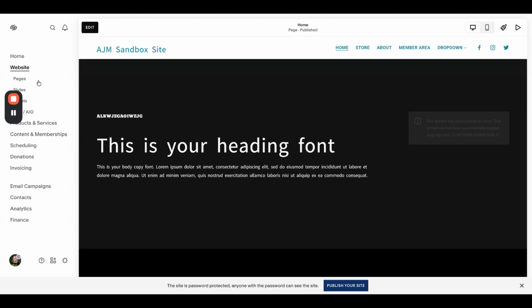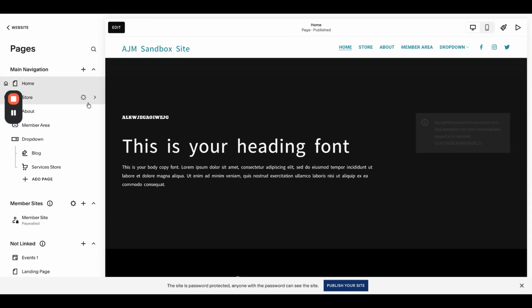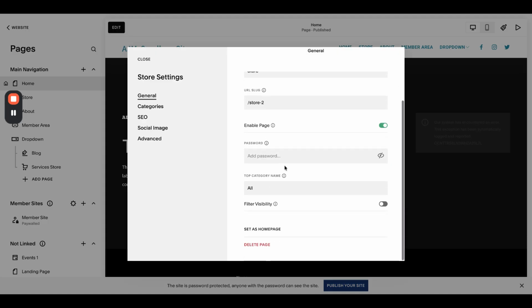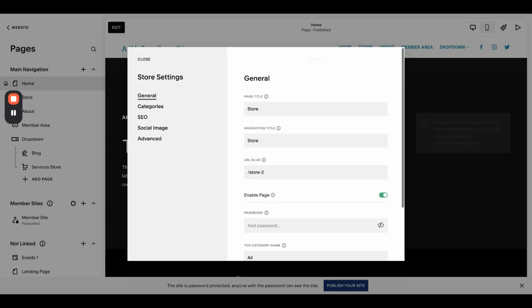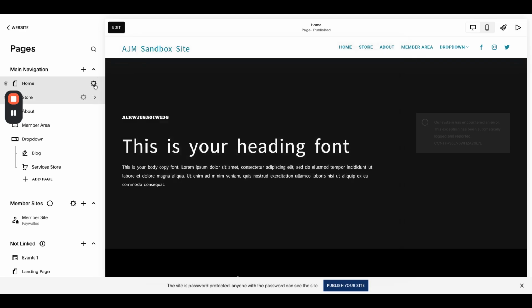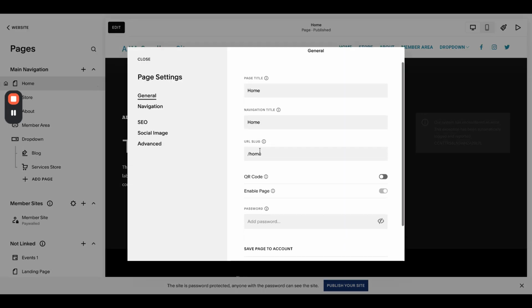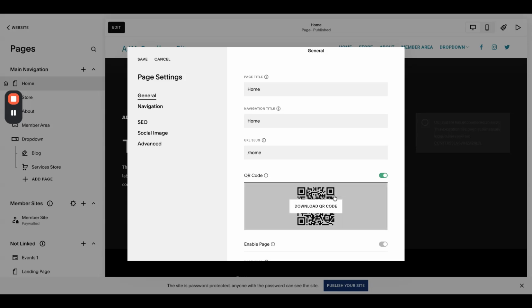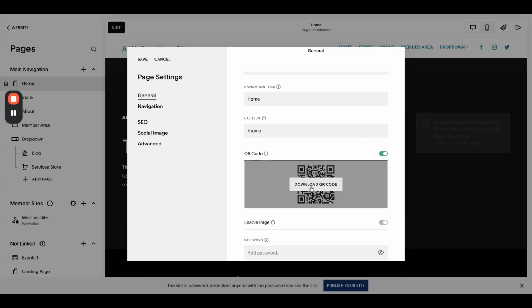And then lastly, this is also semi-new, but QR codes I feel like are still everywhere. I mean, I keep thinking they're going to go away, but they don't. So beside any of your pages, you can click the gear and scroll down to, because it's the store, so it's any page, not the store, my bad. So I click on home. You can toggle on QR code. It'll immediately generate it and you can click download right here.